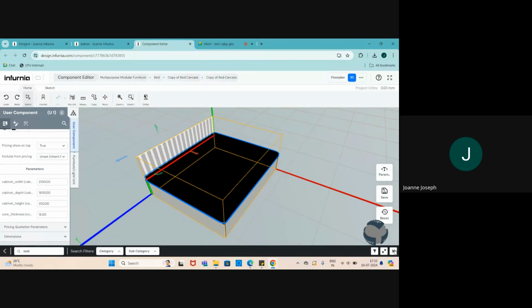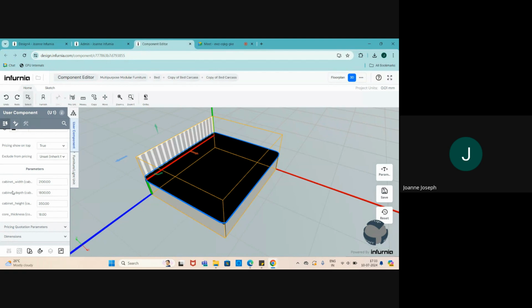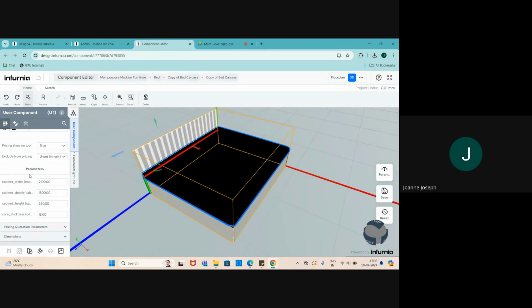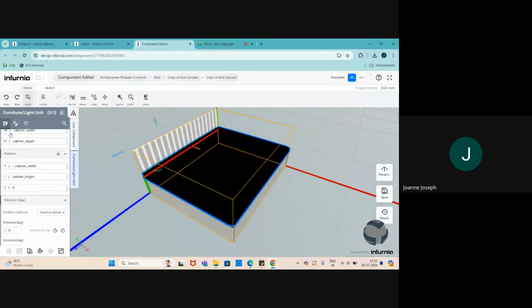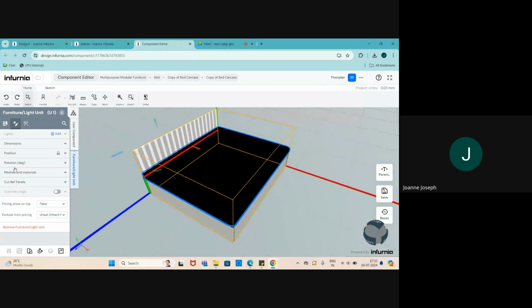So now no matter what happens, you can make whatever material changes that you want. Go to furniture light unit, customize, make any changes that you like.